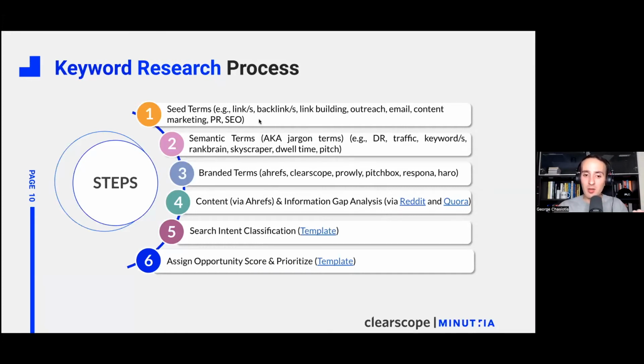In our example, seed terms could be things like link and links, plural, backlink, backlinks, link building, outreach, email, content marketing, PR, SEO. These are all seed terms and can be the beginning of your research in order to start identifying keywords that are included in the topical areas that we just saw. Okay, that's not enough because you need to dive a bit deeper.